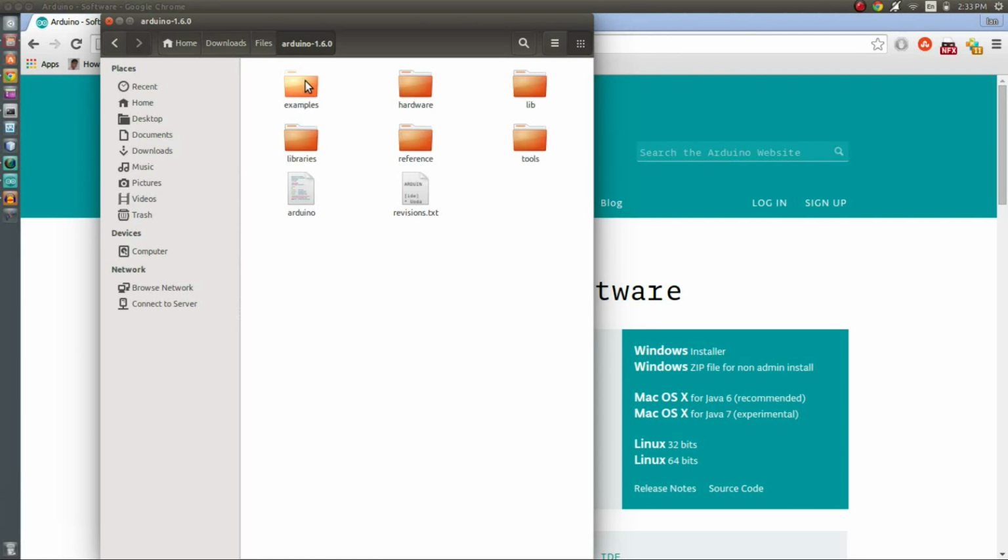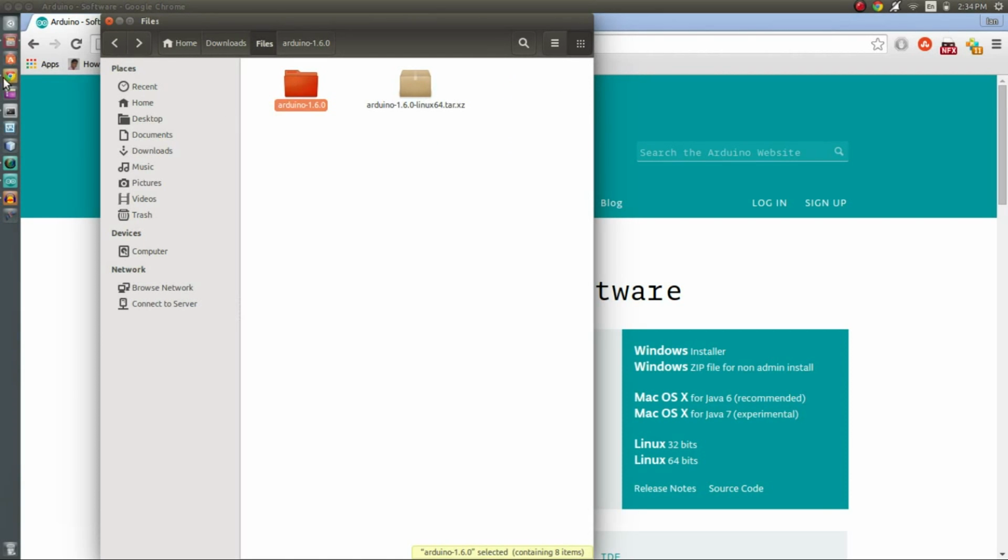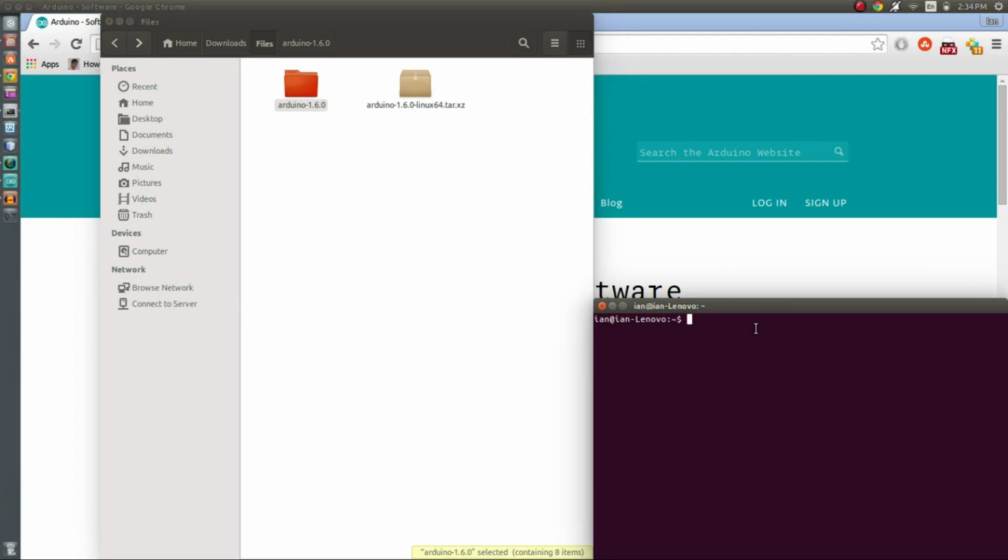Now if you open up this folder, you're going to see all the files that you need to run the Arduino software. But before we start it, we're going to go ahead and go into the terminal, and we're going to move this folder to the /opt folder. So we're going to navigate to the folder that we need to go to.